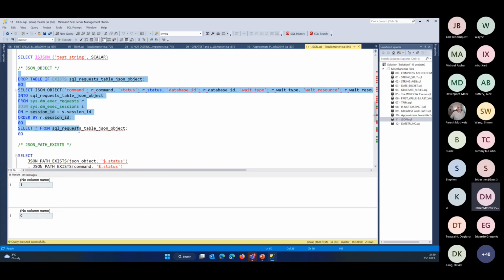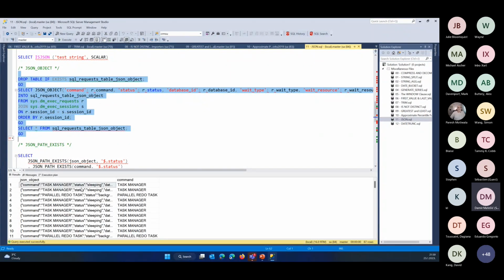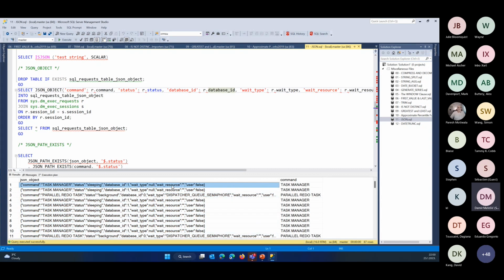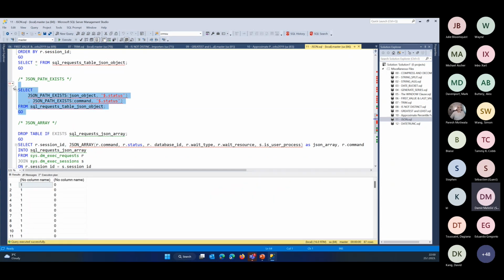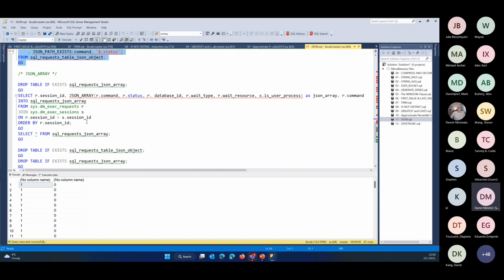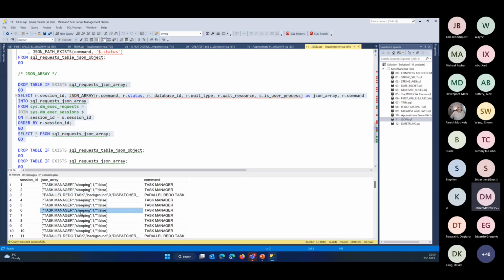The new function is JSON_OBJECT, with which you can create a JSON object. So you have the column value, column value, column value, and you will get here the JSON object. By using JSON_PATH_EXISTS, you can test if a value has some path that you want to check. I will finish really fast, sorry. JSON_ARRAY is also a new function that you can use to create JSON arrays.